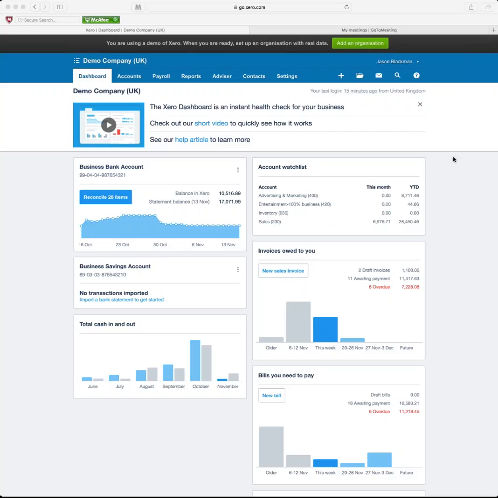So the dashboard we've got on here now. The first thing we'll see is the business bank account. Now the bank rec in Xero is probably one of the best features of it, in my opinion. So I'm just going to shelve that for the moment. I'm going to come back to the bank account because, in my opinion, it's really, really powerful. So we're just going to leave that for a second.